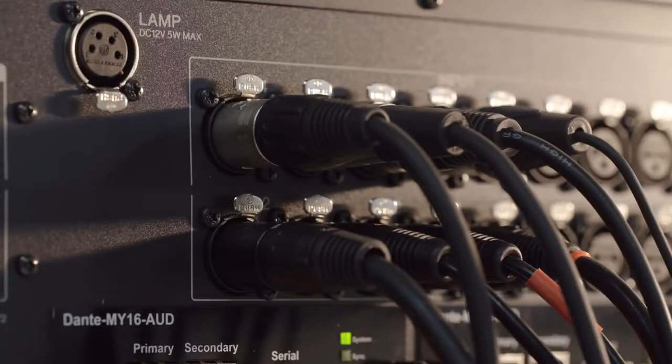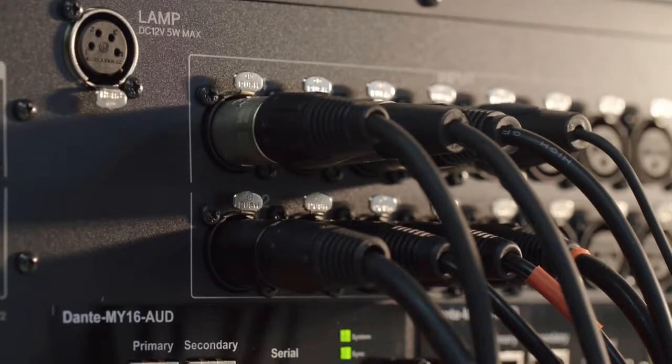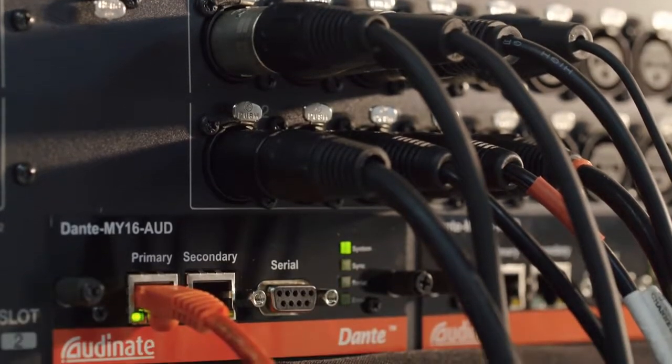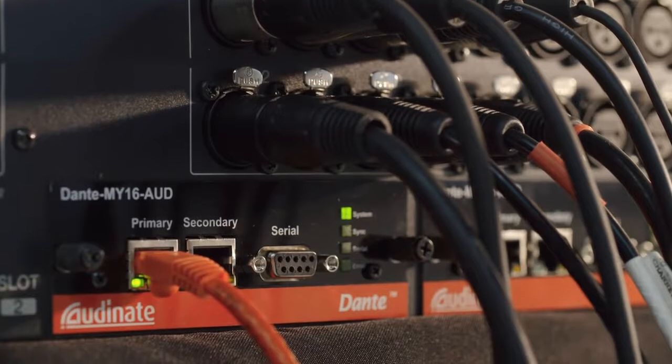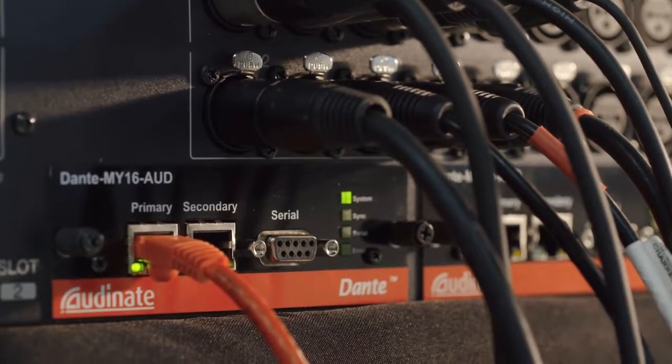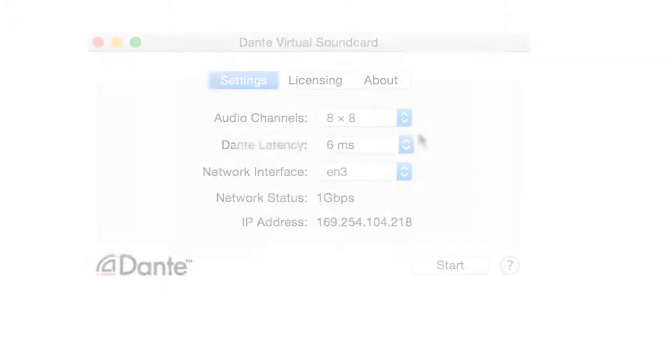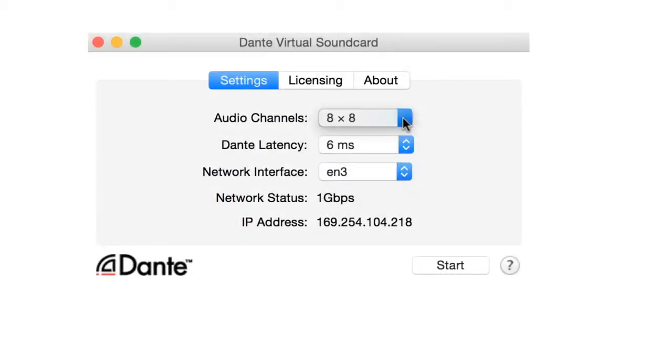Let's illustrate this by doing some simple recording. For a source, we've set up an 8-channel multitrack recording coming from this Yamaha LS9 mixing console. All 8 channels are assigned to Dante transmit channels on the LS9. We've got the Dante MY16 card in the LS9 connected to this network switch, as is the Ethernet port on this MacBook. Let's check Dante Virtual Soundcard and make sure that we have enough channels exposed. We do, and so let's start Dante Virtual Soundcard.